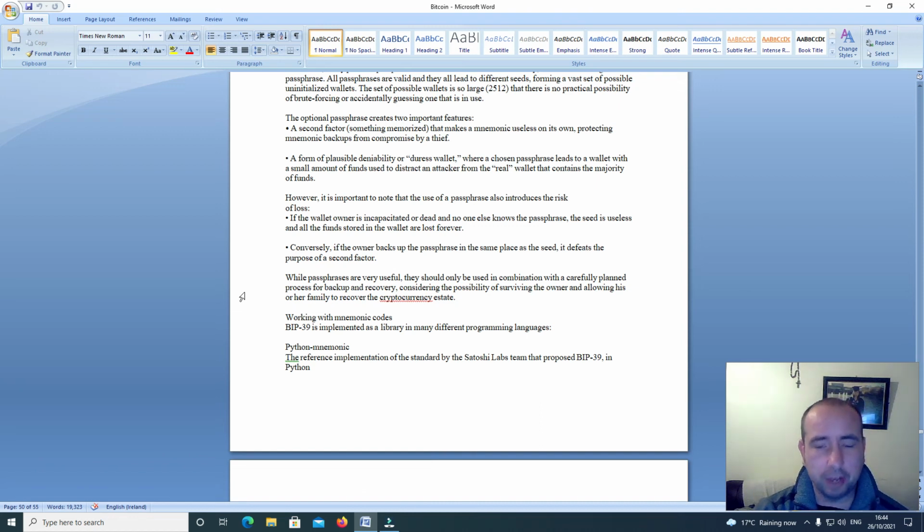However, it is important to note that the use of a passphrase also introduces the risk of loss. If the wallet owner is incapacitated or dead, no one else knows the passphrase. The seed is useless and all the funds stored in the wallet are lost forever. Conversely, if the owner backs up the passphrase in the same place as the seed, it defeats the purpose of a second factor. While passphrases are very useful, they should only be used in combination with a carefully planned process for backup and recovery, considering the possibility of surviving the owner and allowing his or her family to recover the cryptocurrency estate.